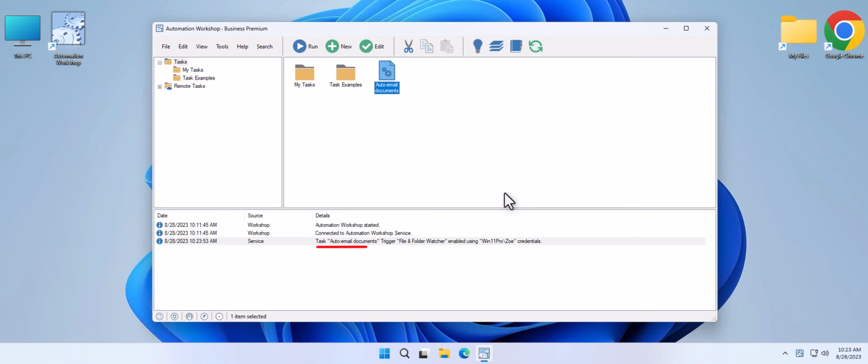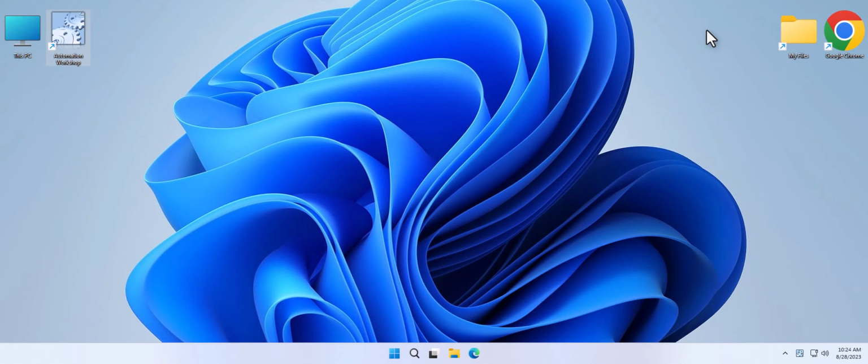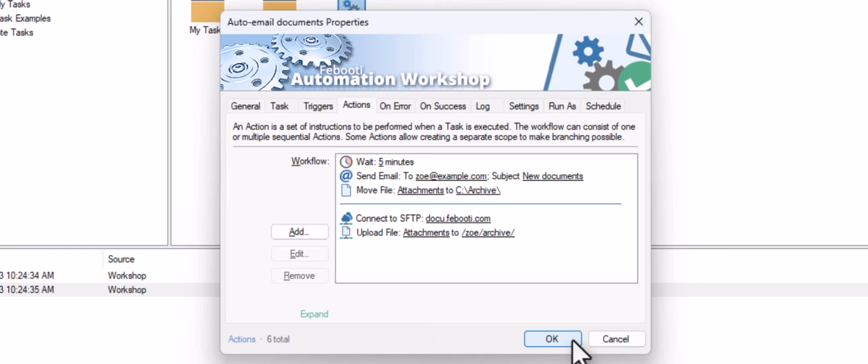Our task has begun monitoring the specified folder for new files and will send them following a 5-minute delay. I can close Automation Workshop now, as it runs seamlessly in the background. All your automated workflows will keep operating in unattended mode. You can further enhance your workflow by adding more steps. For instance, you can configure it to automatically upload the emailed files to an FTP server or any other remote server.